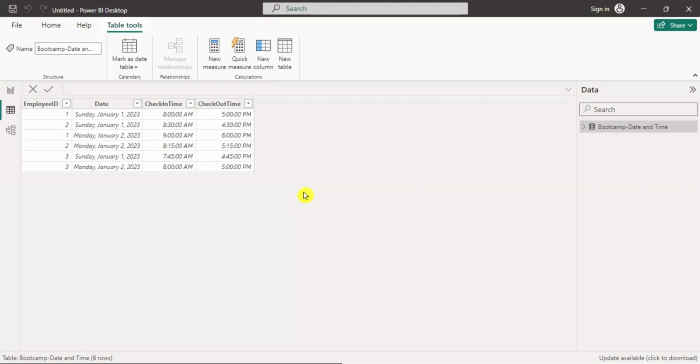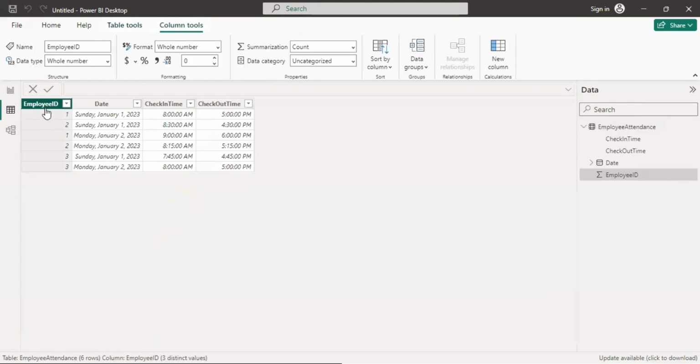So let us go ahead and add a calculated column for work hours. If you look at our data set, we have employee ID, the dates, check-in time and checkout time. So the calculated column for work hours will take account of the check-in time and the checkout time. But before we go on, I think we have to rename our table. Let's call it Employee Attendance. We click on the table and say new column.